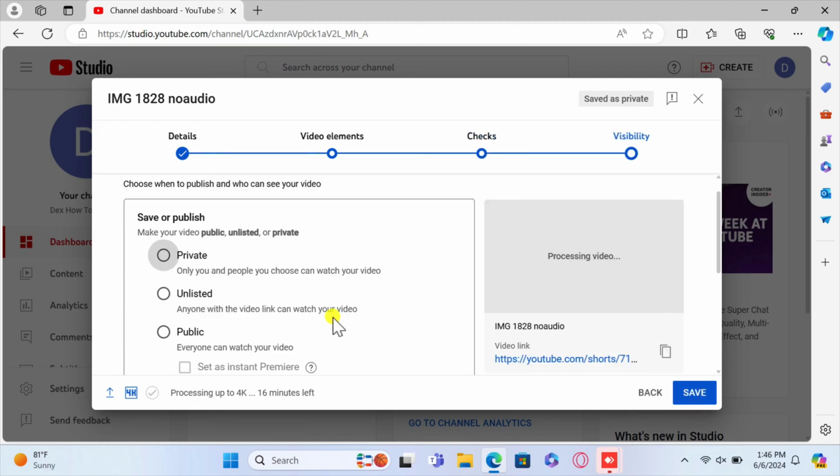The final page is very important. Why? Choose the visibility of your video: public, unlisted, or private. This is important because you do not wish to set to public some private stuff. Let's talk about the types of visibility.